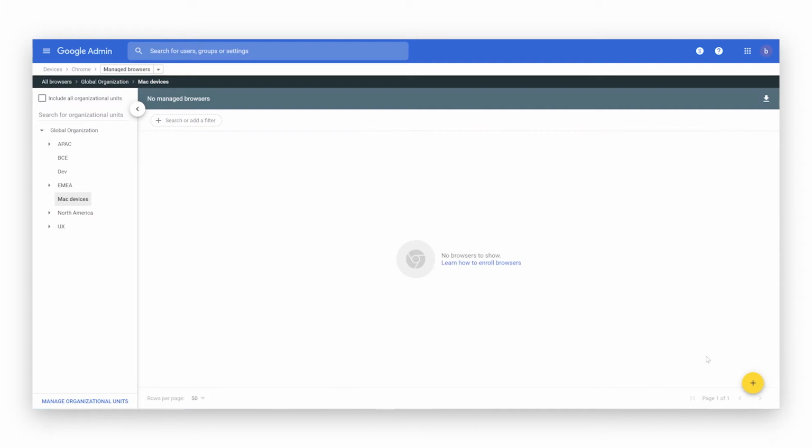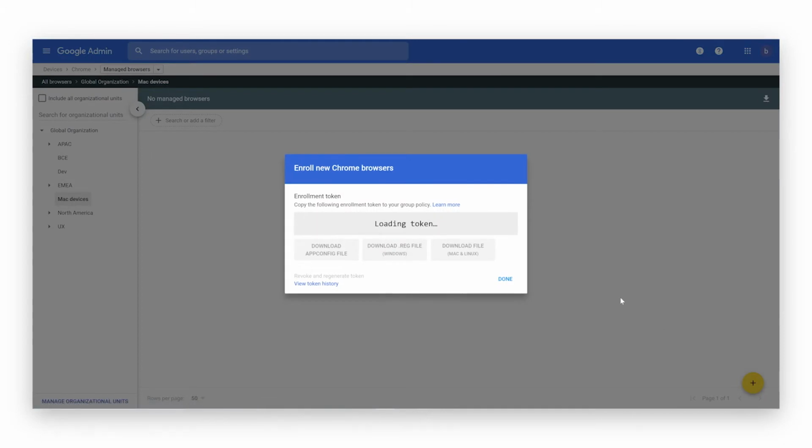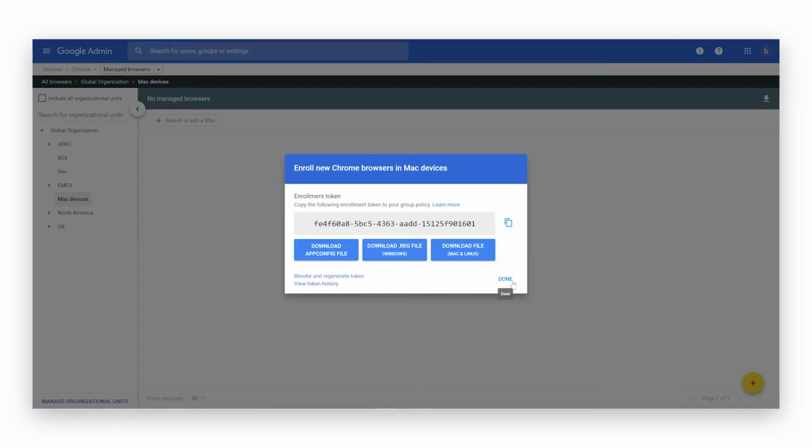As you can see, right now we don't have any browsers enrolled in our Mac list. Let's change that. When I click on this yellow button, this generates an enrollment token which is unique for the Mac OU. We can push this token onto our macOS devices using Jamf or any other MDM of choice. For Windows, we can use GPO or any other MDM solution. Note that this token is unique for each OU.